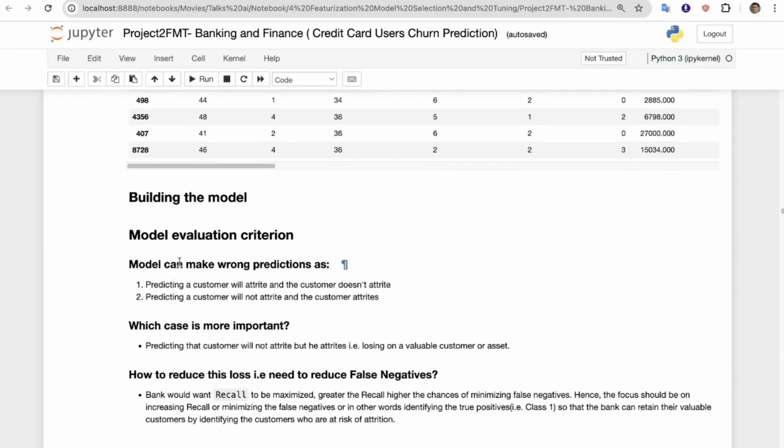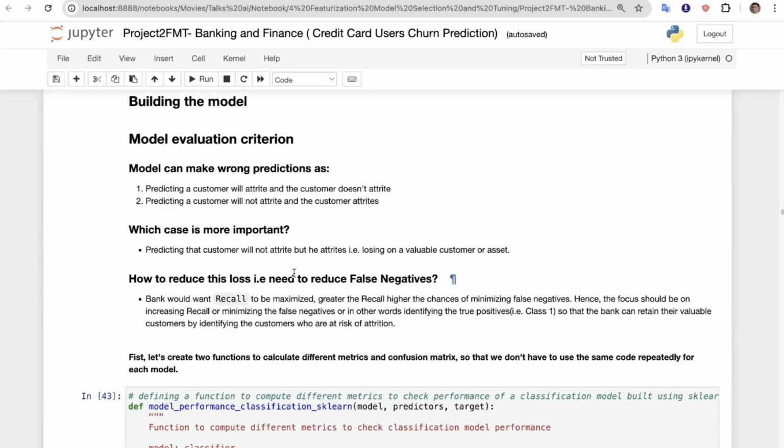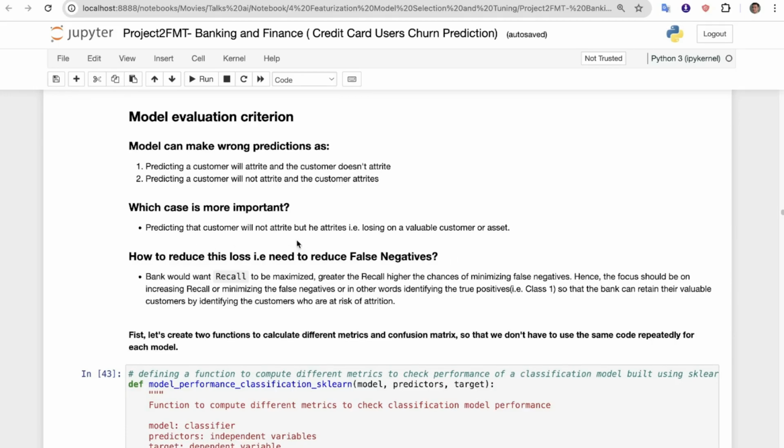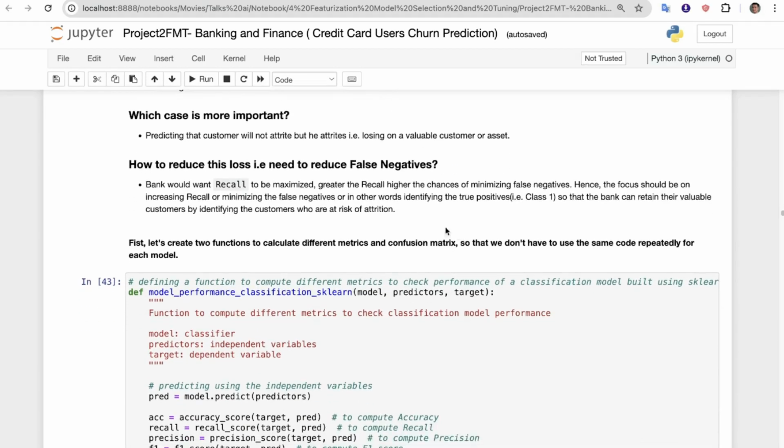Now, building the model, the evaluation criterion: the model can make wrong predictions, such as predicting a customer will attrite and the customer doesn't attrite, or predicting a customer will not attrite and the customer attrites. Which case is more important? Predicting the customer will not attrite but he attrites means losing a valuable customer or asset, right? Now how to reduce the loss? We need to reduce false negatives, of course.